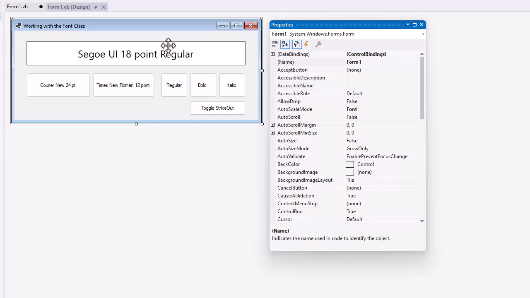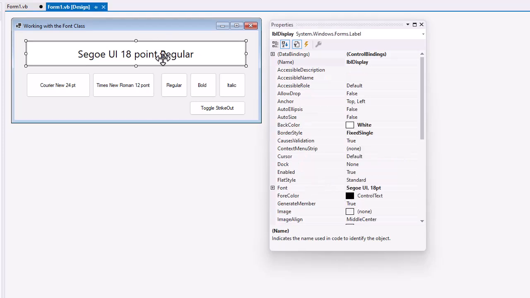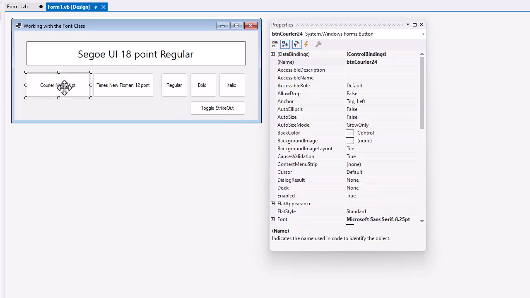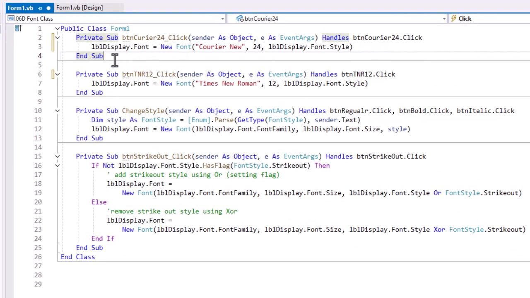So I created an application where we have a label called lblDisplay. Right now it's set to Segoe UI 18-point regular. I want to have a button where I can set that to a Courier New 24 or to a Times New Roman 12, and then to be able to set the style. We'll look at the style in the next video using enums. The code for this button, quite simply, is lblDisplay.Font equals New Font, "Courier New", 24, and then we use whatever the current font style is, lblDisplay.Font.Style.